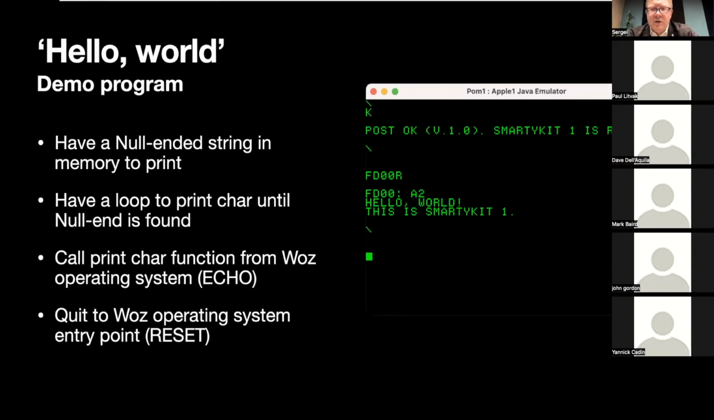Okay, let's take a look in general. What is hello world? It's very simple because in high-level languages, it's just one line. We'll print hello world, and that's it. But if you zoom in, you would understand that we need some setup for this. What do we exactly need? We need to have a null-ended string in memory to print. So we need to store it somewhere.